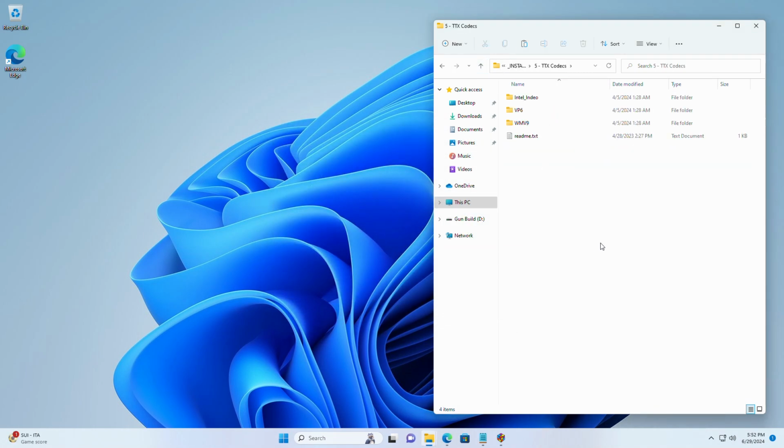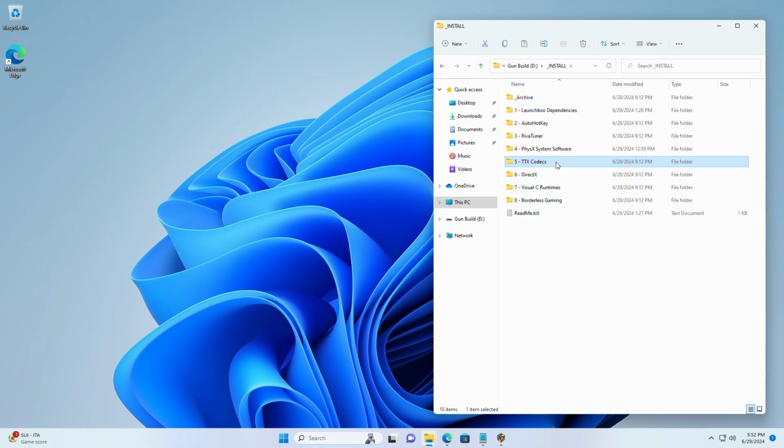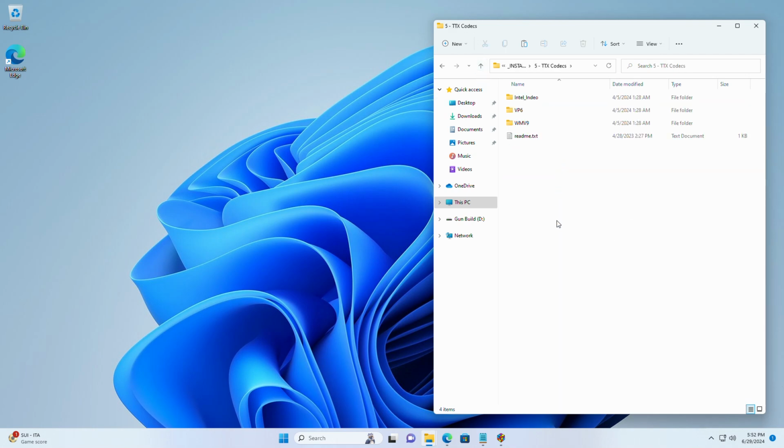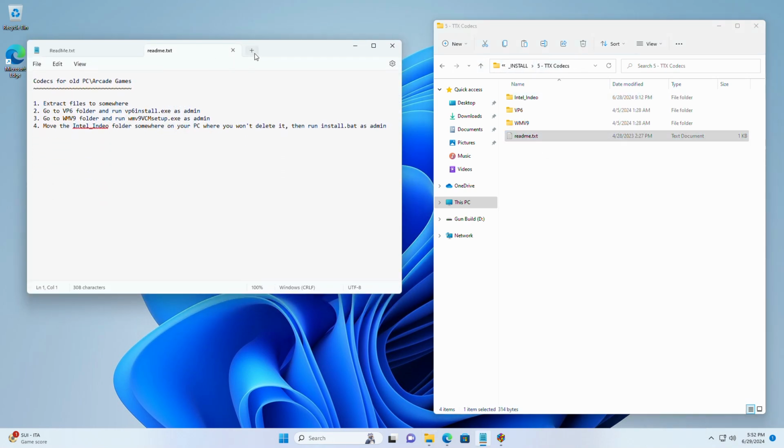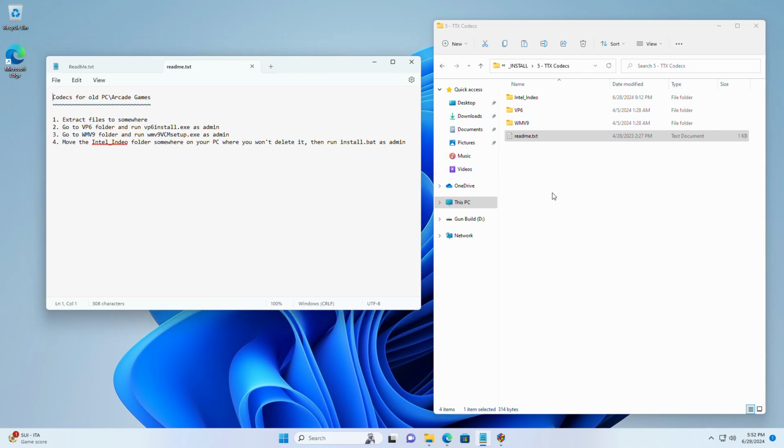TTX codecs. Now this is a little bit more involved, and I will go through that here shortly. So the TTX codecs are needed for the games Haunted Mansion and Fright Fear Land and I believe Gaia Attack, because those games play videos in their attract mode, and it'll crash if these are not installed. So basically you just follow these directions.